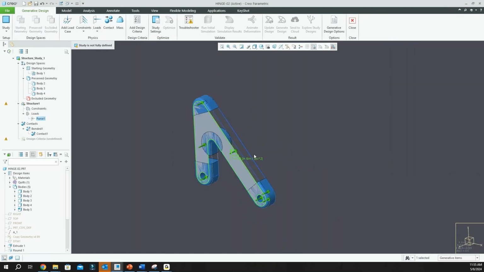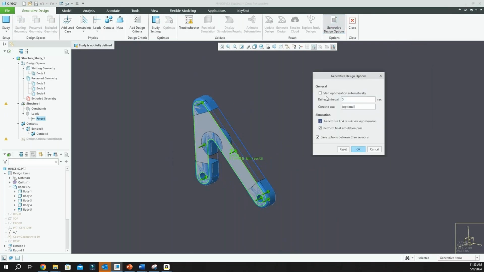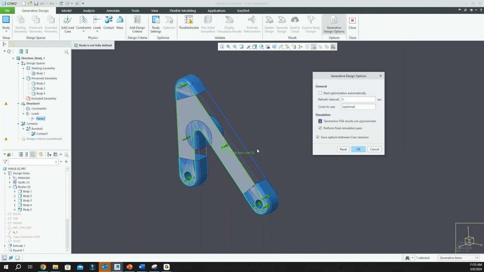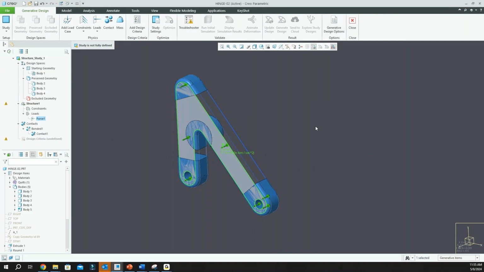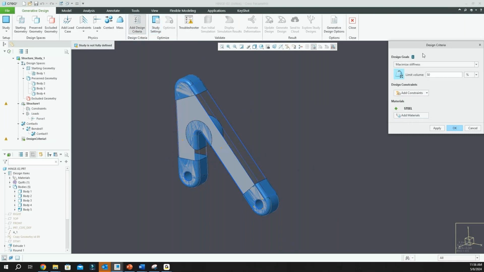And there's also generative design options. And what's cool about this is you can define how many cores to use. So my computer, for example, has a total of 16 cores. So what I can do is I can say, hey, you know what, use 14 cores to run this study, but leave 2 open for other things that my computer needs access to, or other processes running in the background.